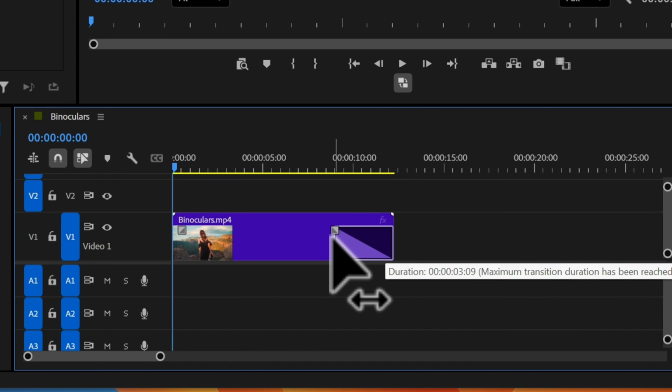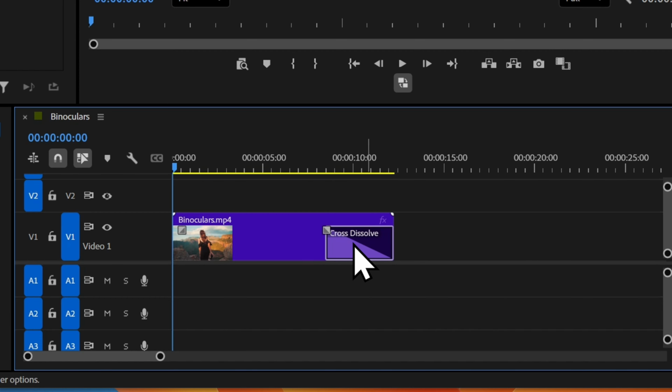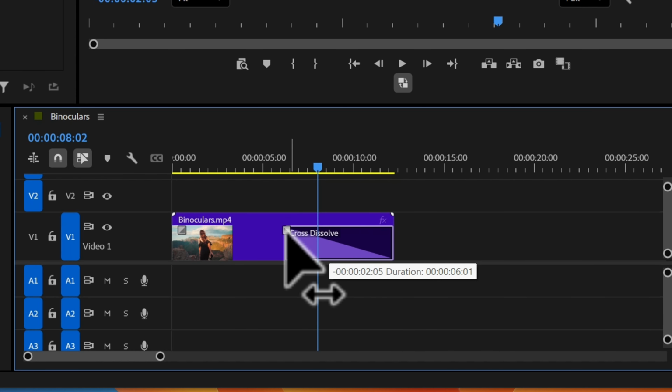As you drag, you'll see a fade graph appearing inside the clip on the track. This graph shows the opacity gradually decreasing from 100% to 0%. The more you drag the handle, the longer and smoother the fade out will be.